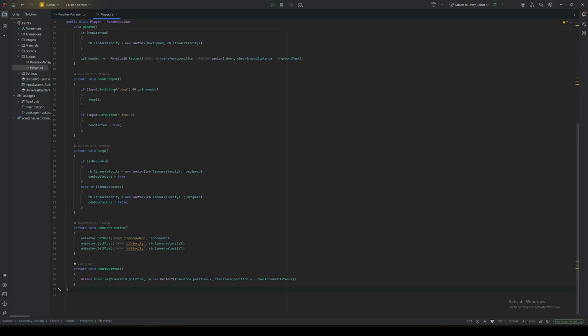Also, we have a small issue here. So in the handle input, we're using get button, but really we need to use get button down, because get button down only checks when button is pressed. But if we're using get button, it will continuously return true until we release the button. And finally, we need to remove condition from here. So just have get button jump, and inside of the jump function, we are checking if we are grounded or not.